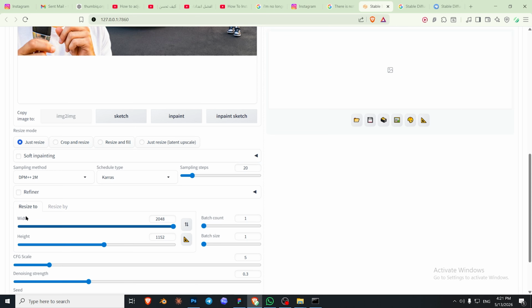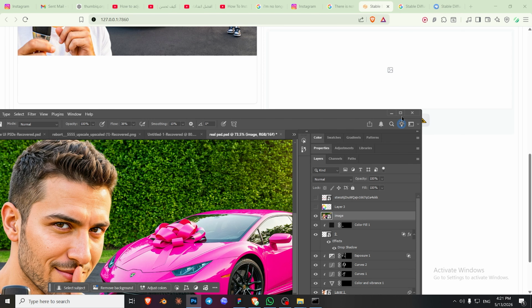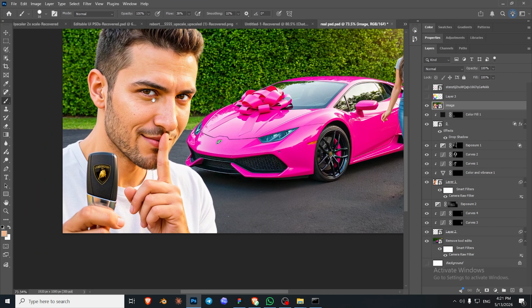You can lower the width and the height. You can make it 1080p, 720p. I make it 2K because I want high quality, so I don't need to upscale it again. So yeah, basically guys, you're gonna get this result.